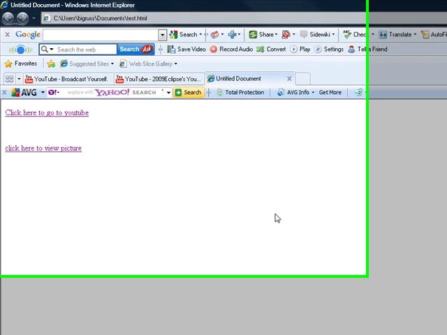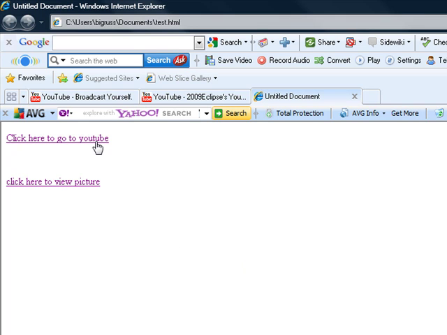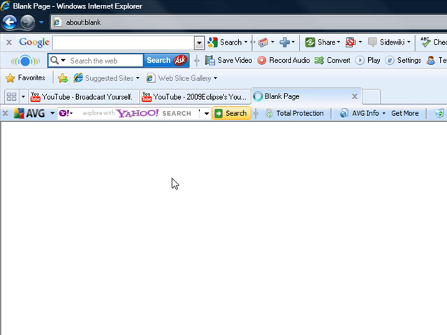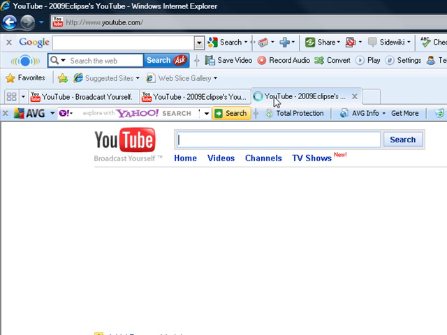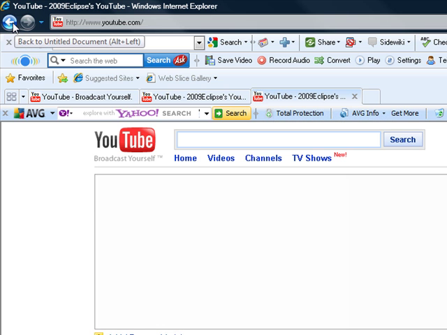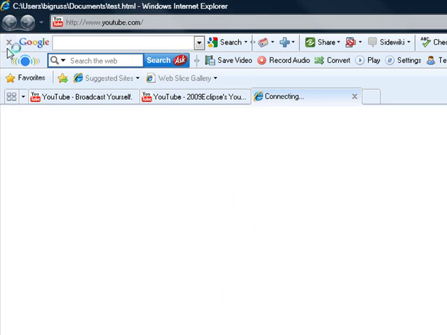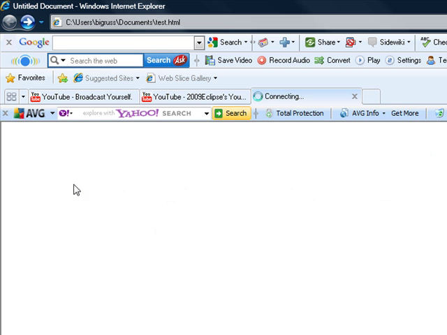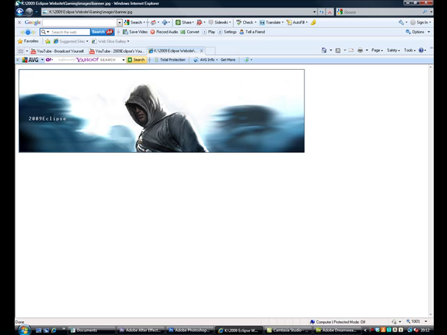Okay, now you can see it's loading up a new tab in my Internet Explorer, and you can see here it's very basic. There's nothing special, but it's just an example. So here we can click here to go to YouTube, and if all is good, then it's taking a little while. It's a little bit laggy, but it's taking us to YouTube. You can see it's loaded. Now to go back, we can click back there at the top left hand corner, and now we can click here to view picture, and there we go. Just a little banner. And you can do that with anything, any website, any link, linking it to websites you've already got on the internet. So that's the basic idea of linking.